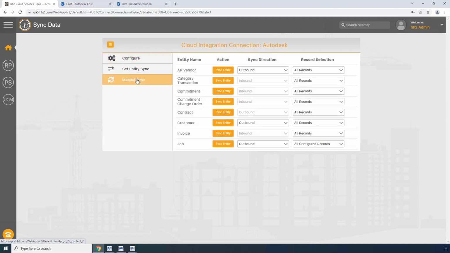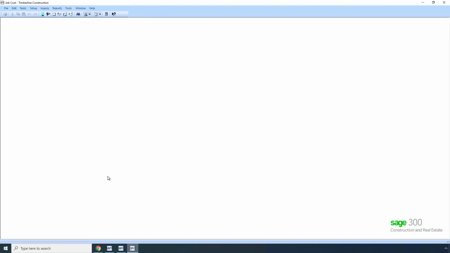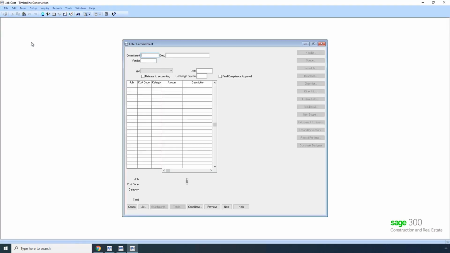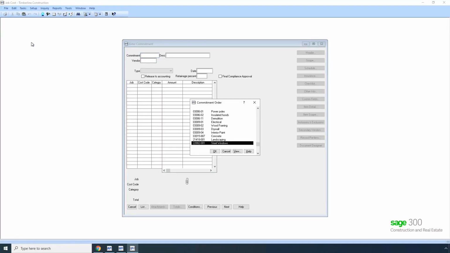Since I don't want to wait for a full hour during this presentation, I'm going to go ahead and click on the Manual Sync tab and click on Sync Entity. And so that will query the data right now and look for anything that's new or changed and queue that up and send it over to Sage. Once that is finished processing, we can go into job cost and see the commitment there in much the same way as if it was manually entered in Sage.